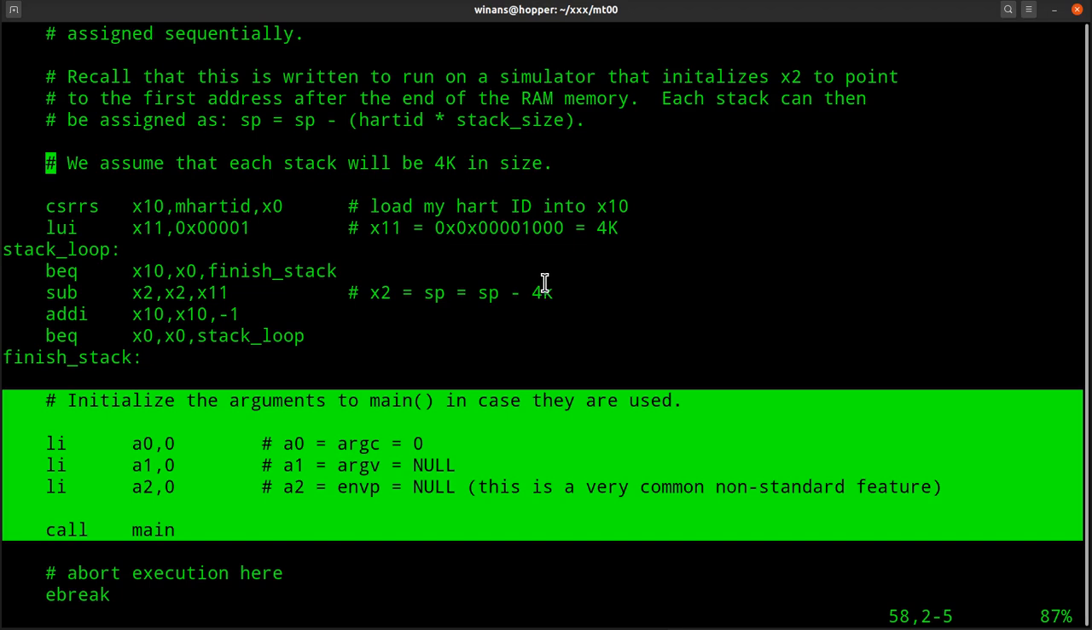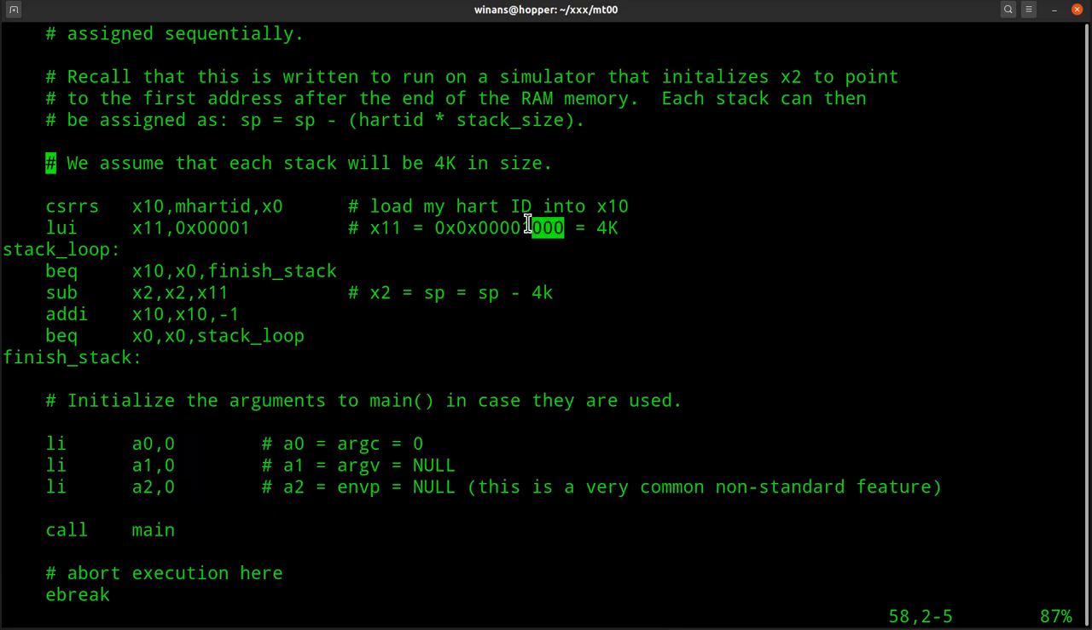Now, we can't do this infinitely because we don't have enough memory, right? We have to be very careful that if we only have 8000 in hex memory, that's 32K total, that we don't put so many cores in here, so many hearts, that we've tried to create too many stacks, right?